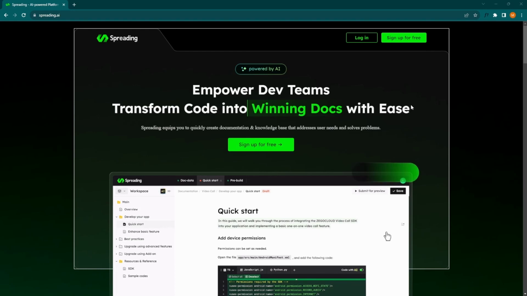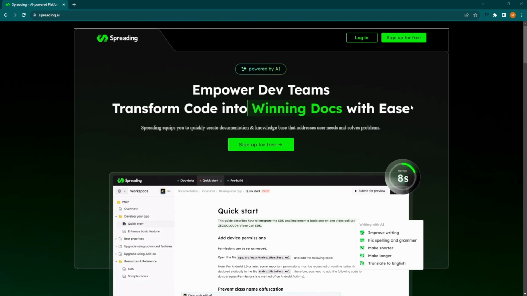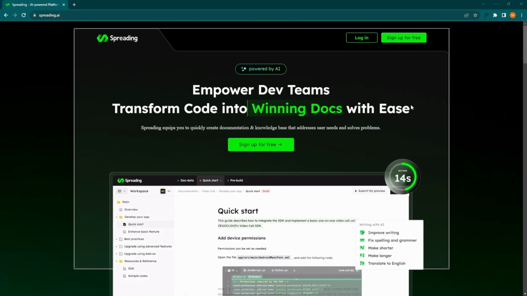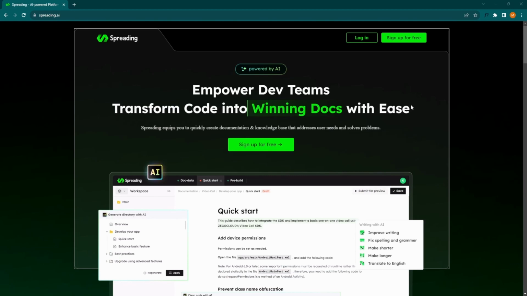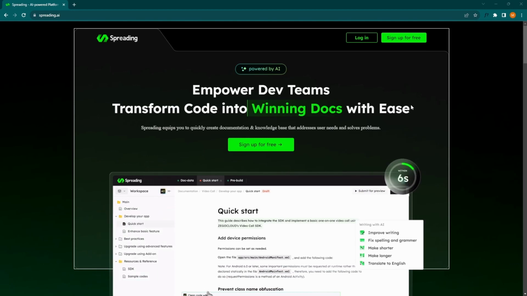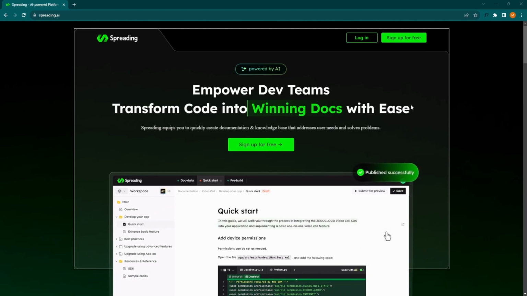But we have AI now, and AI can help us generate the documentation very easily. Here comes Spreading. Spreading is an AI powered knowledge base platform for developers, which makes it really easy to build a self service knowledge base for our customers and developers. Spreading has a lot of features that enable us to create the documentation very easily.